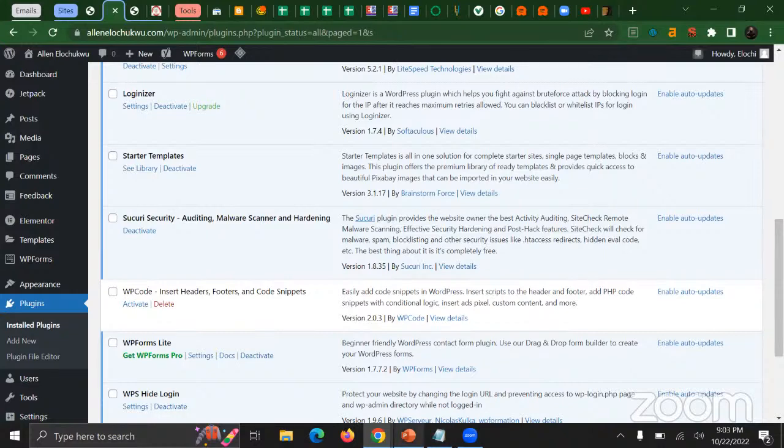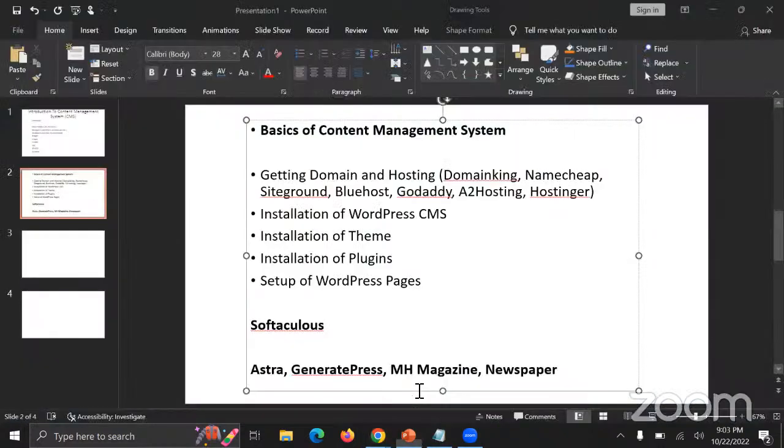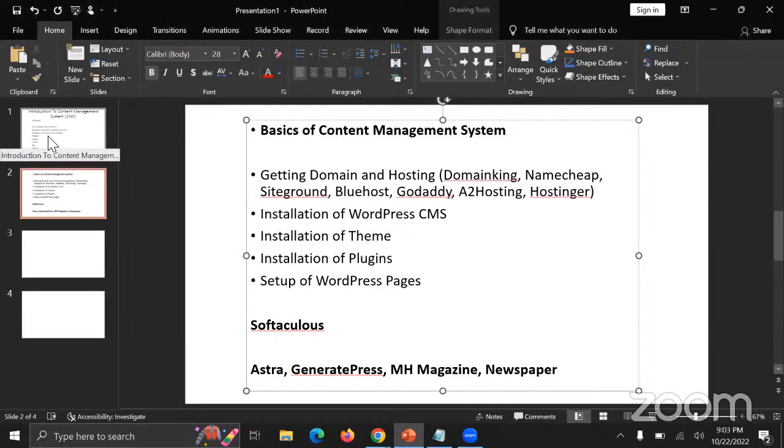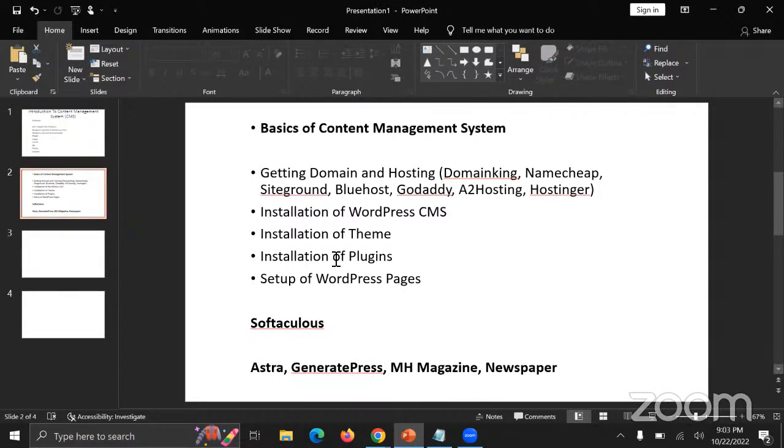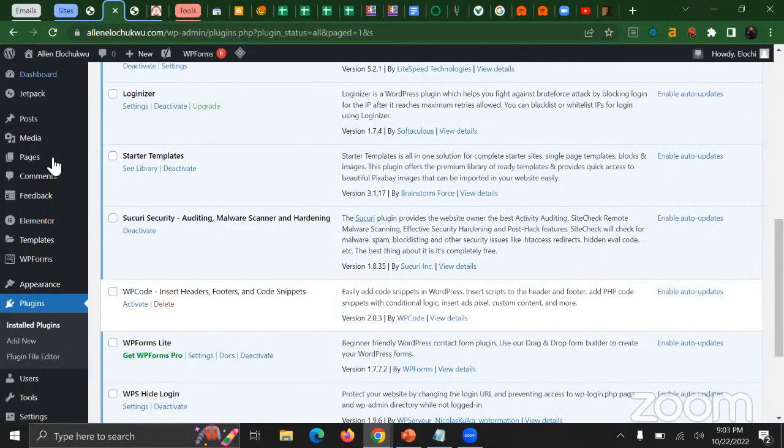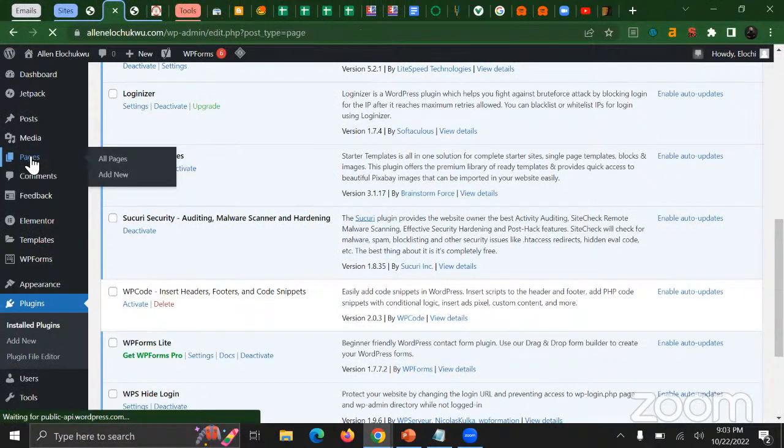All right. So from our presentation, we have covered getting domain and hosting, installation of WordPress CMS, installation of your theme, installation of your plugins. Next, I would like to show you how to set up some of your WordPress pages. All right. So yeah, come over to Pages on your WordPress dashboard.